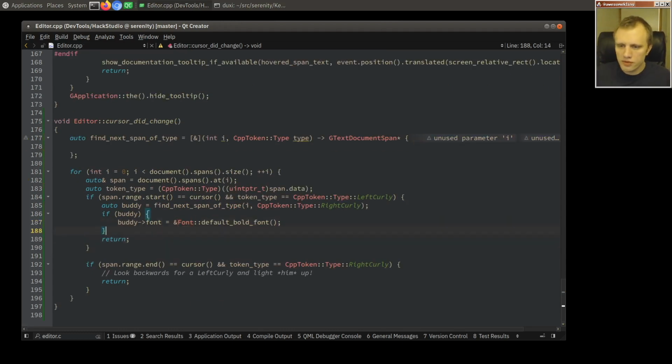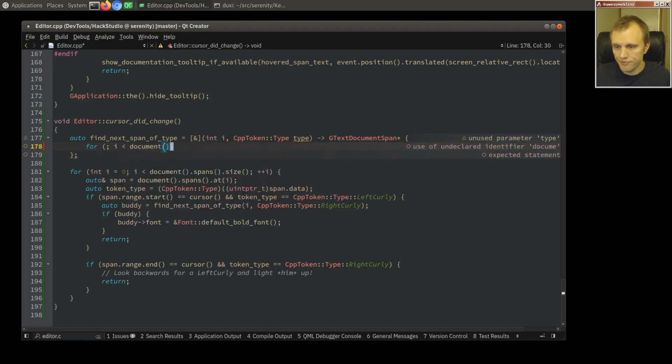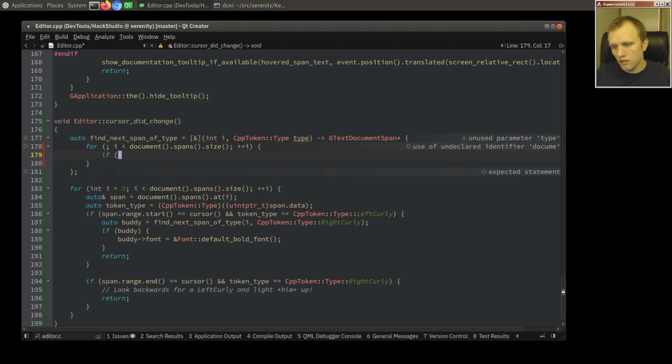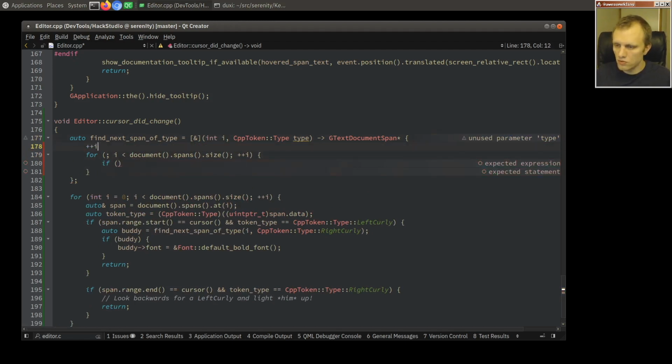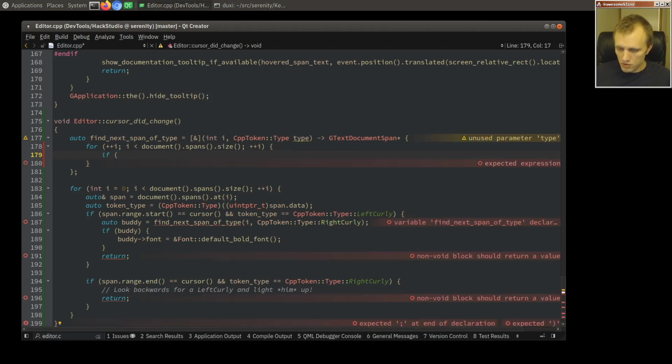See if this works at all. Okay, and then let's do the scanning. So, document spans size ++i. So we'll start at like this. Oh, I can write it like this actually. So if span data, oh, we gotta do this guy again.